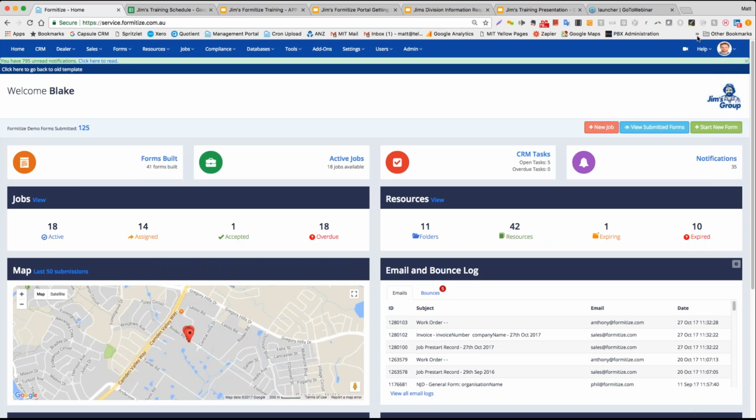When you create an invoice with Formitize, it'll update in Xero. If you add a contact in Xero, it'll update in Formitize, and vice versa. So they're constantly feeding each other with updated information. And the result is a very comprehensive CRM in terms of it correlating with your accounting software all the way through.